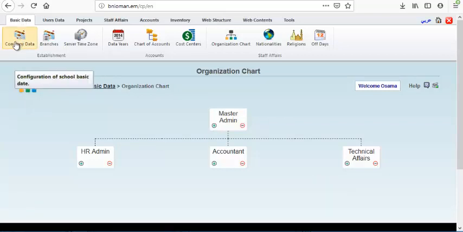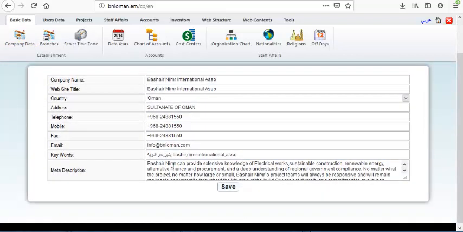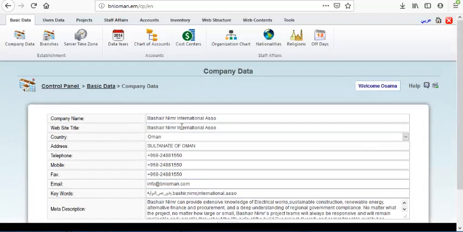The first button is the company data. As we see here, it is a very simple form. It contains the company name, website title, country, address, telephone, contact number, general email, and so on. This type of data doesn't need to be changed anymore. So we put it under basic data. The next basic data is branches.